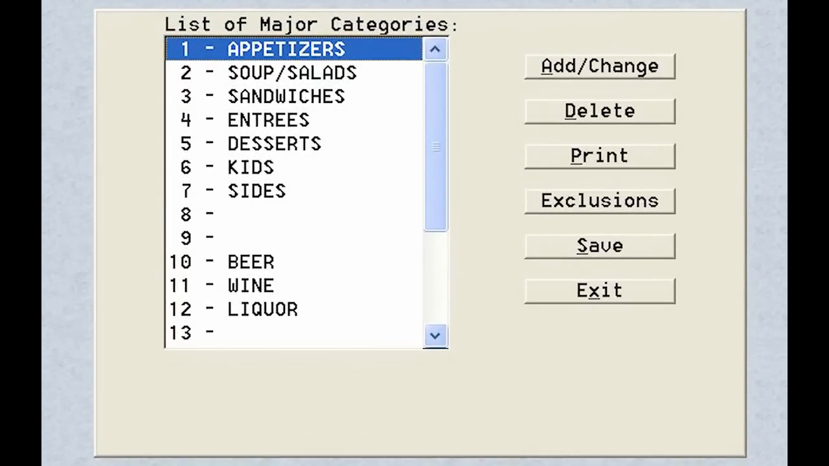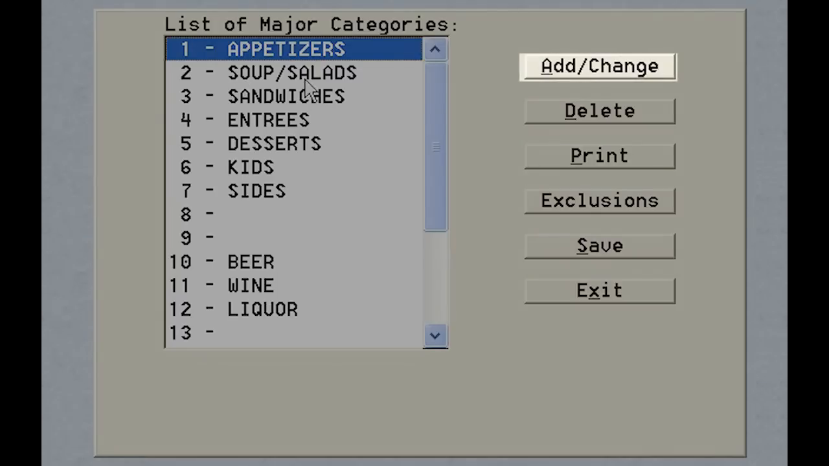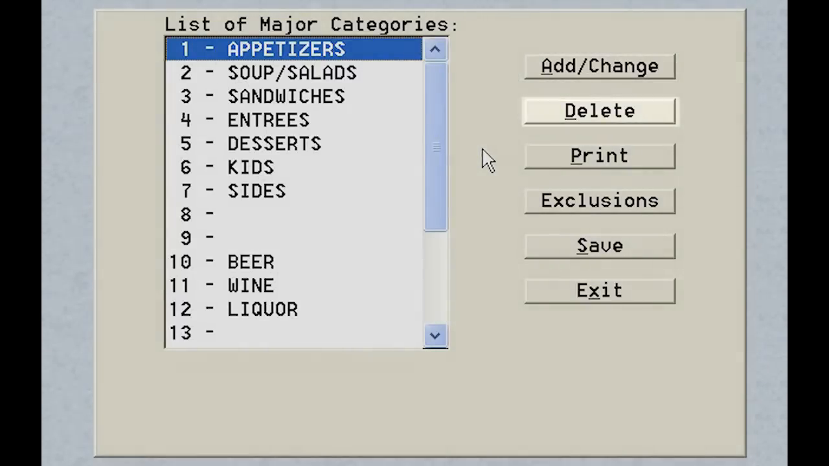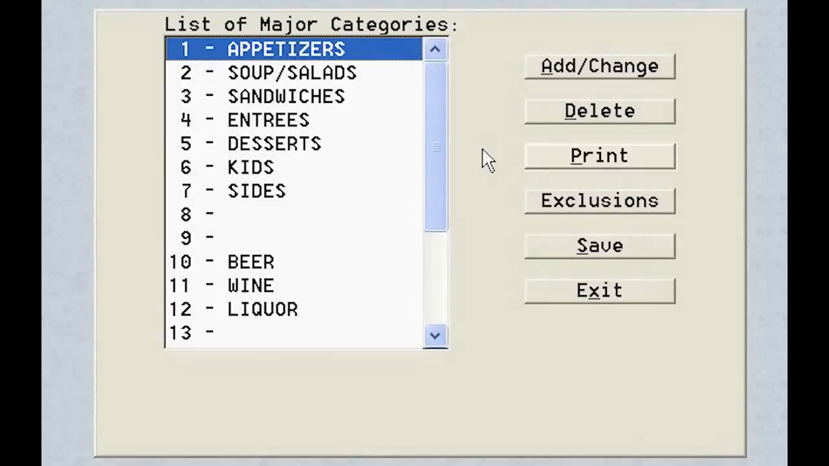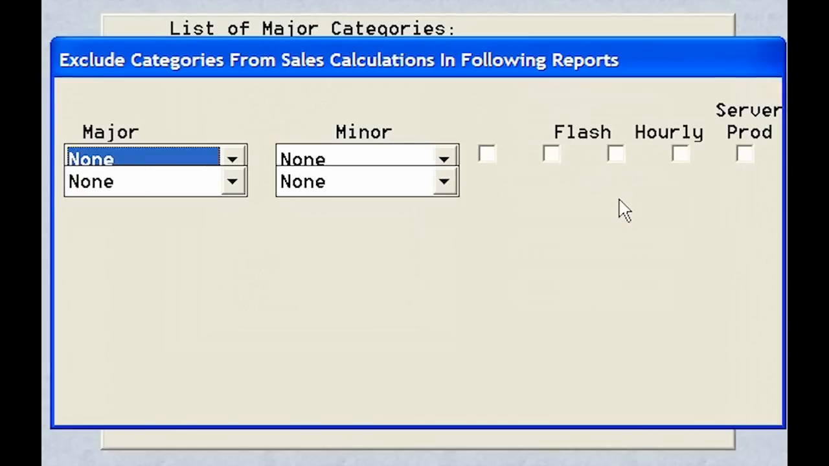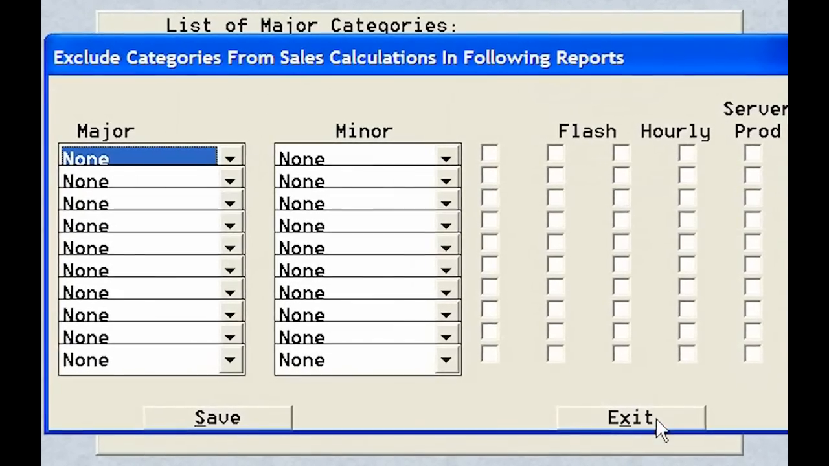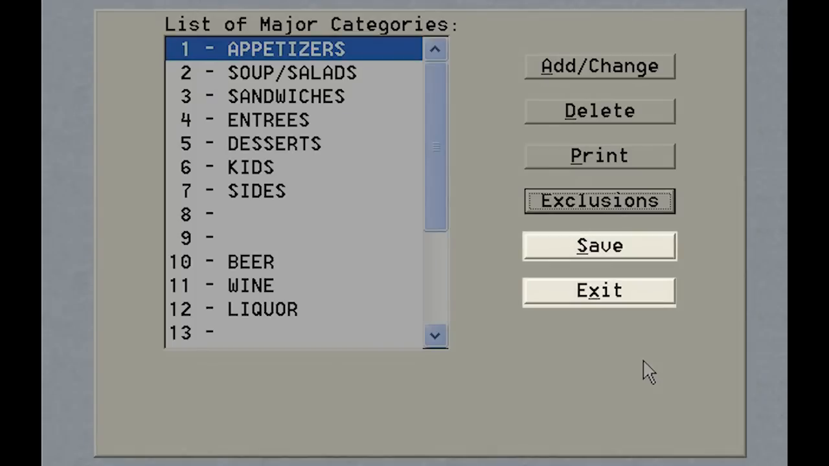On the right, you have the option to add or change, which we will be doing in a moment. Delete a major category, which you only want to do if no items are attached to a given category. Print a list of the major categories, add exclusions to the reporting based on the major and minor categories, and of course save and exit.